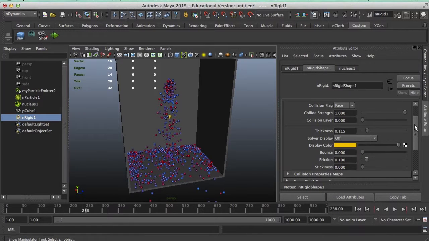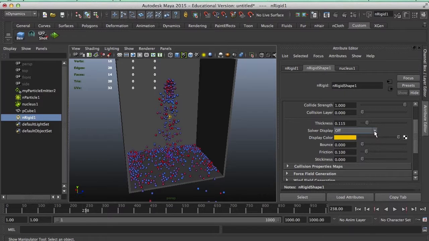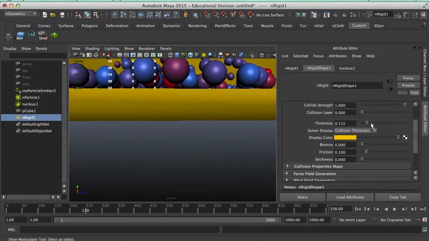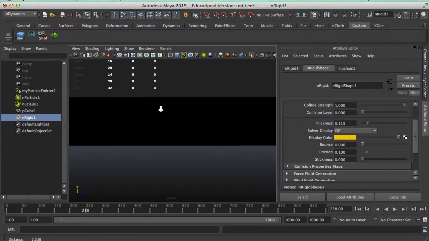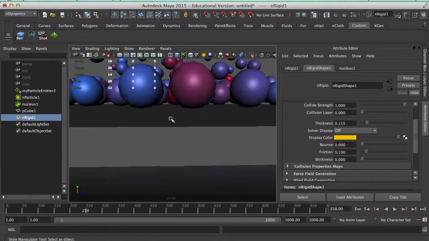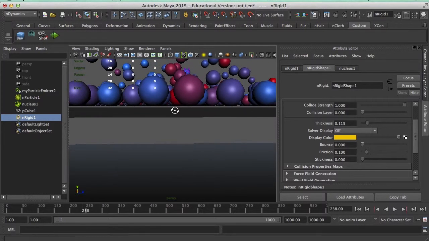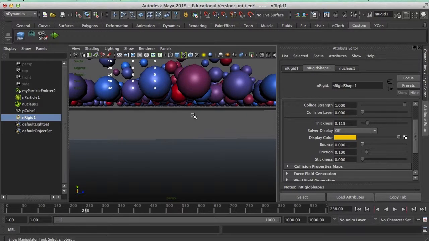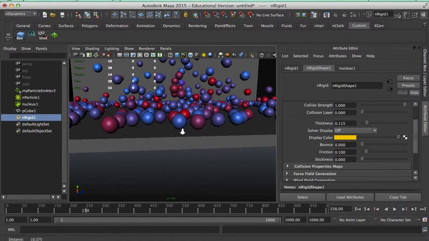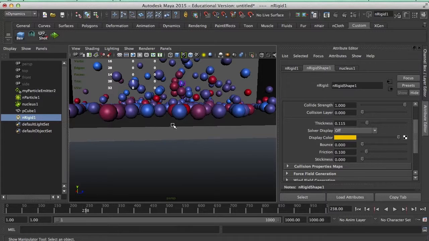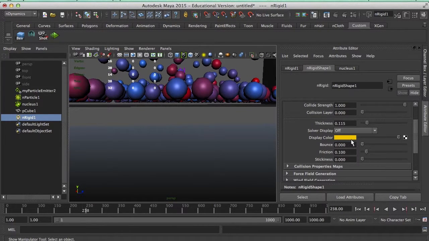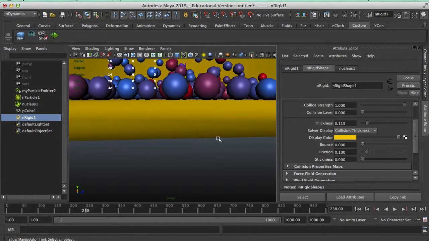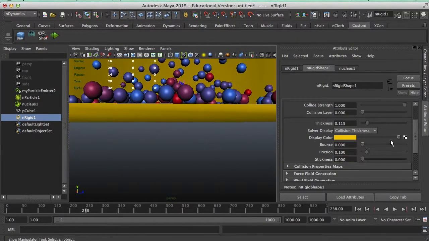We can change the thickness, and if we look very carefully, you can see that these particles are not actually sitting exactly on the mesh itself. There's a little bit of a gap in there, and that's the same thing that I was talking about with the collision radius. And so if we turn on that display, then we can see that that's sort of adding a little bit of thickness.